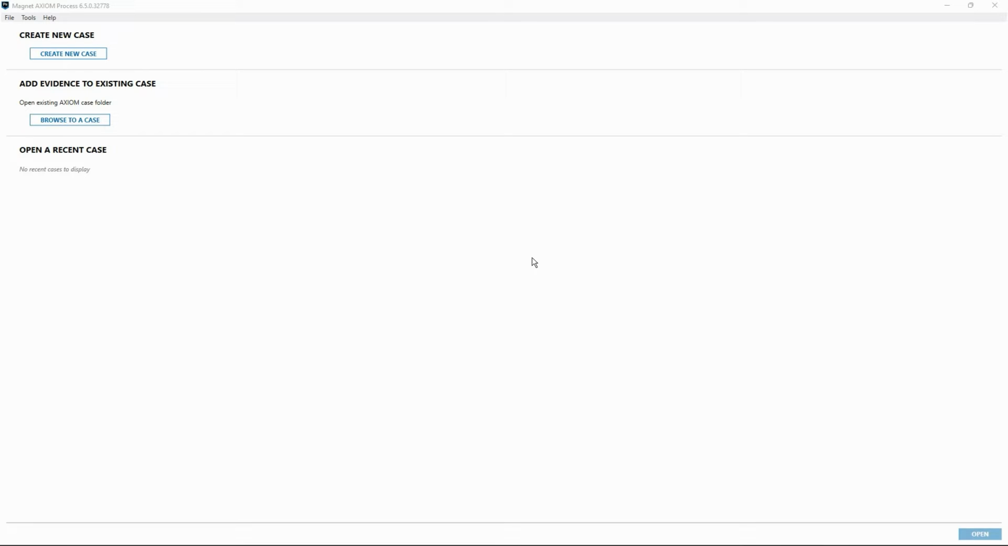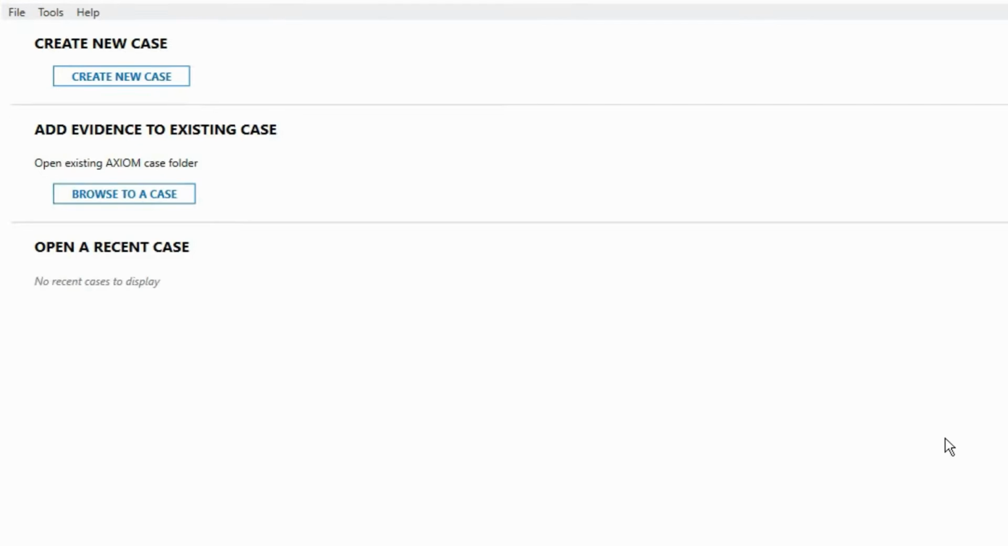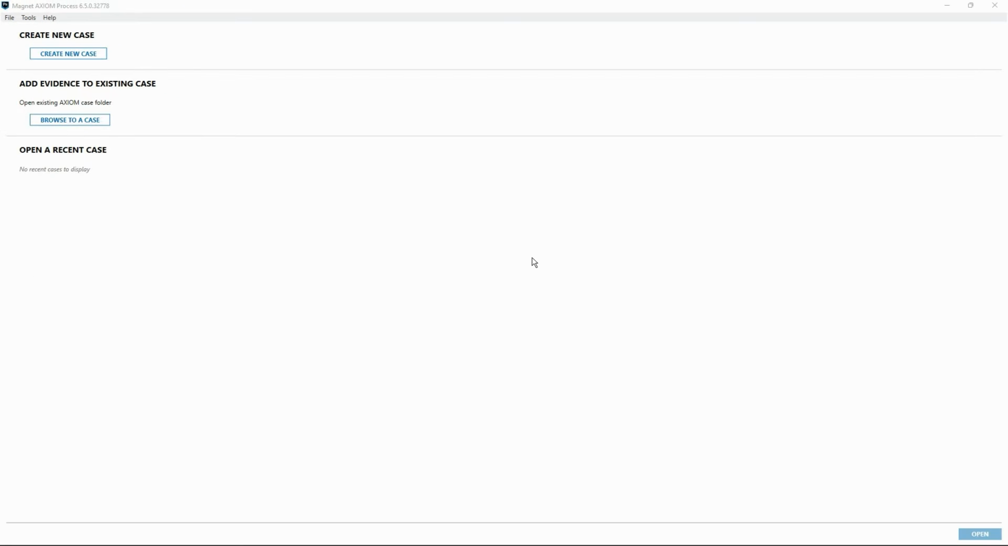When AXIOM Process first starts, you will see the options to create a new case, browse to an existing case and add evidence to it, or if you've already worked with AXIOM Process, you'll see cases listed under the section Open a Recent Case. Because this is a new installation of AXIOM Process, we'll select the option to create a new case.